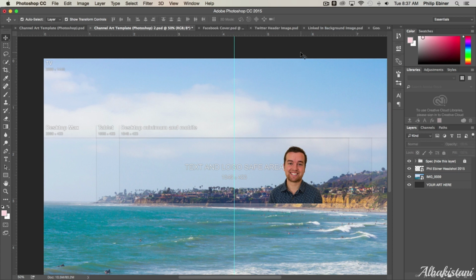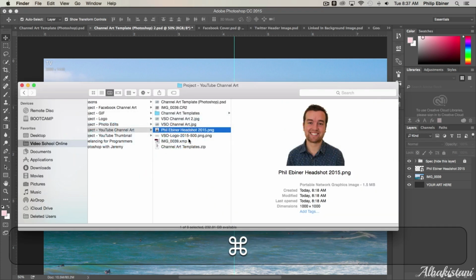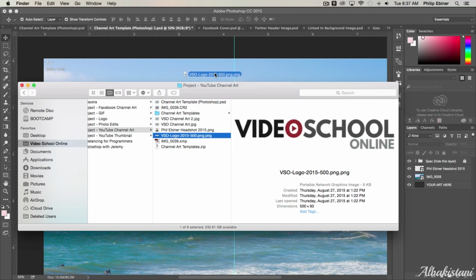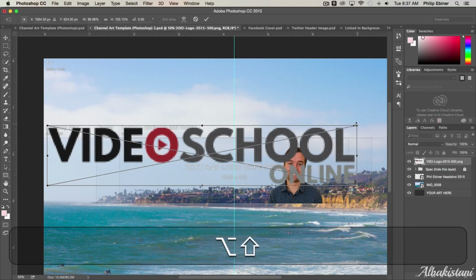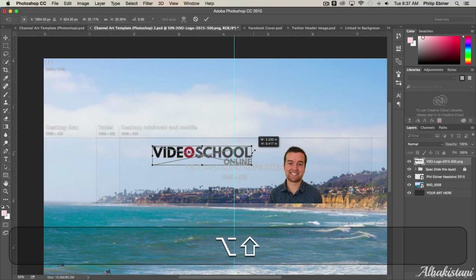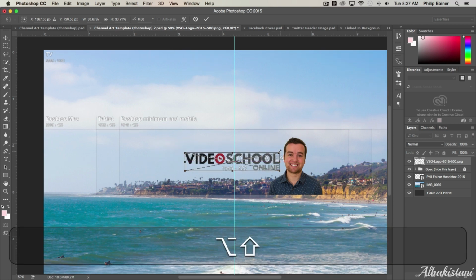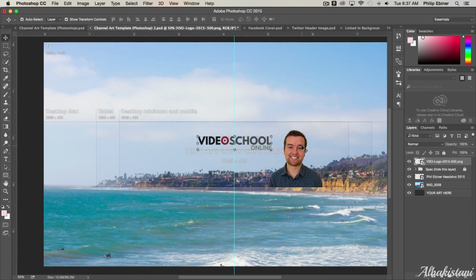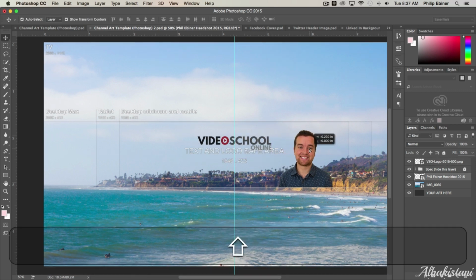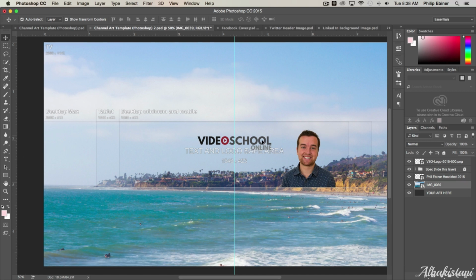And so now what I'm going to do is bring in my logo. Again, you can use all these files. They're in the supplemental resources. Just placing it, I'm resizing it, and positioning it. So I think I'm going to be a little bit more to the right, and the Video School Online logo is going to be right there in the center. Again, putting this below our spec layer.